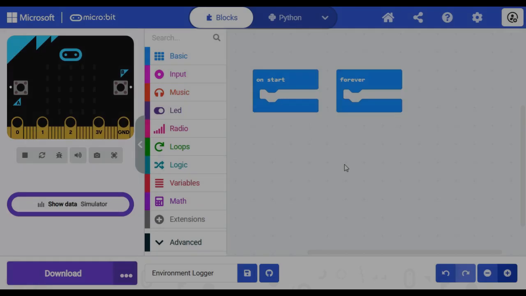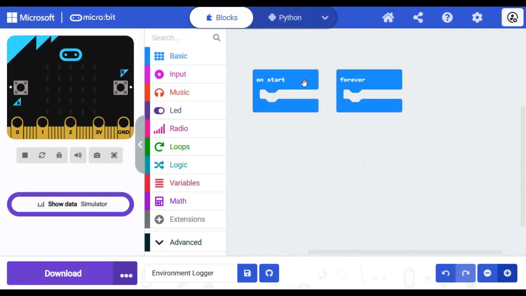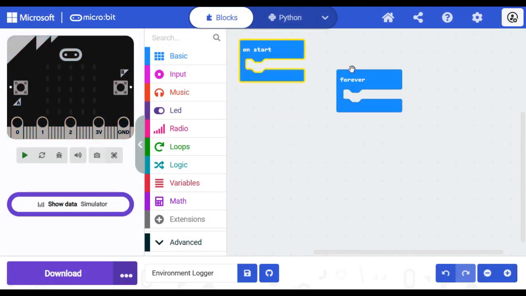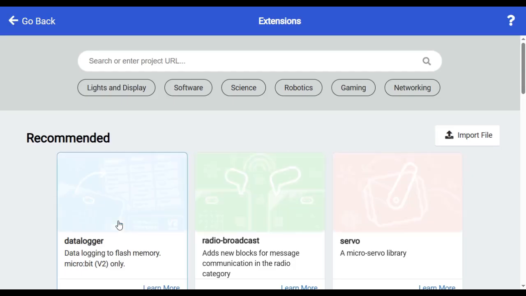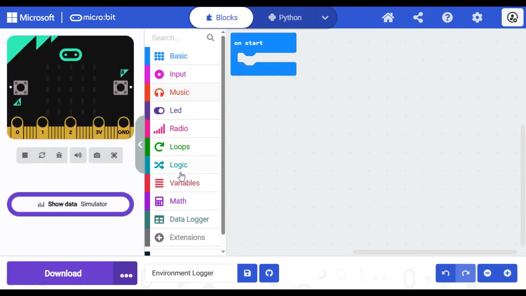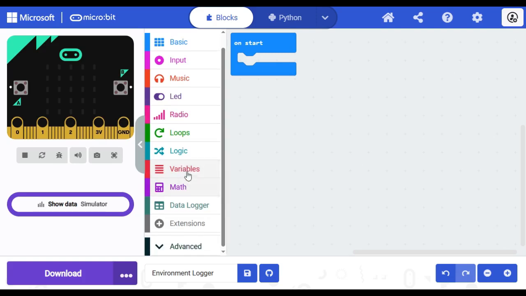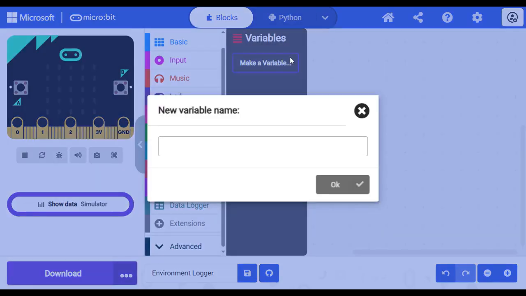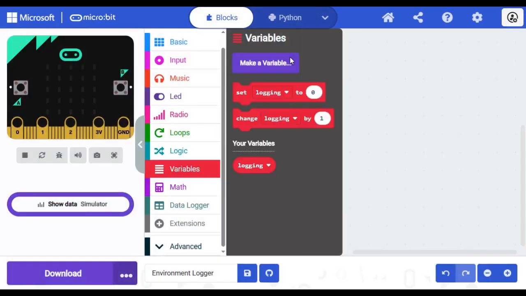So to create our environment logger, we are going to need onStart, and we don't need forever. We then need to go into extensions and find data logger. So I'm going to click on this one. It'll take a second for things to load at the side. Then I would like to create a variable and make a variable called logging. And this is just to control whether logging is on or off. So when we switch it on, certain things will happen.